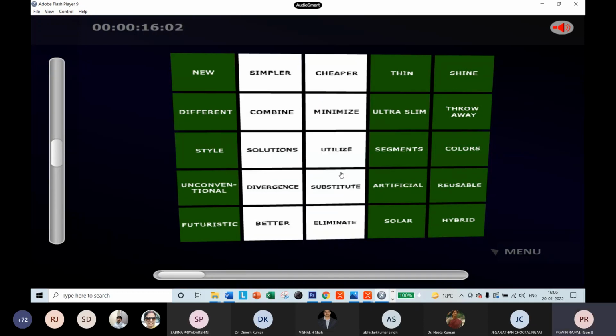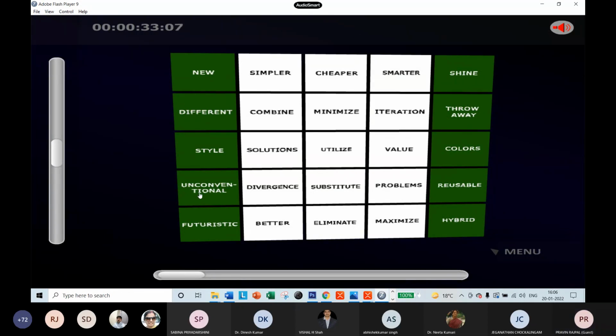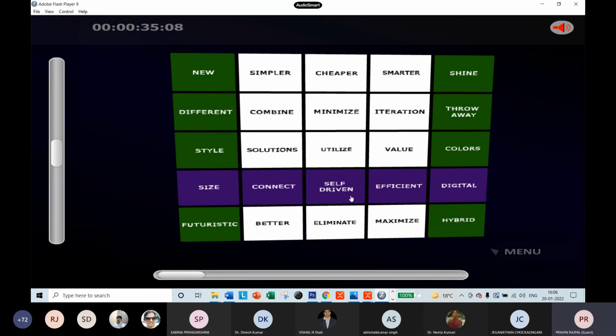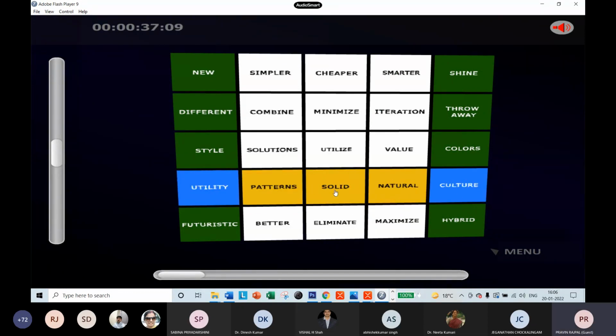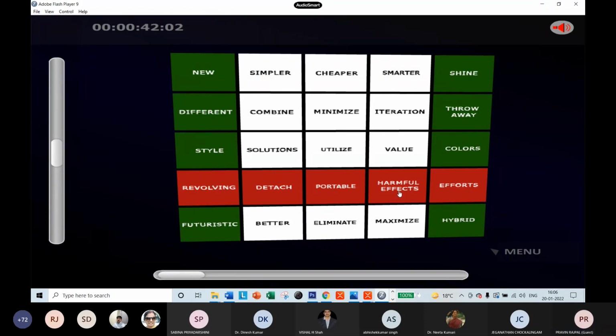So please shuffle it. What is it that you want to utilize? Or how do you make it cheaper? What is it that you want to eliminate in this product? So please get accustomed to this. Start playing around with this and start shuffling it. And you will find that there are many ways that you can think about generating new ideas from here. So how is it that you want to reduce the harmful effects? Do you want to make it portable and detached? So all the design principles are here.